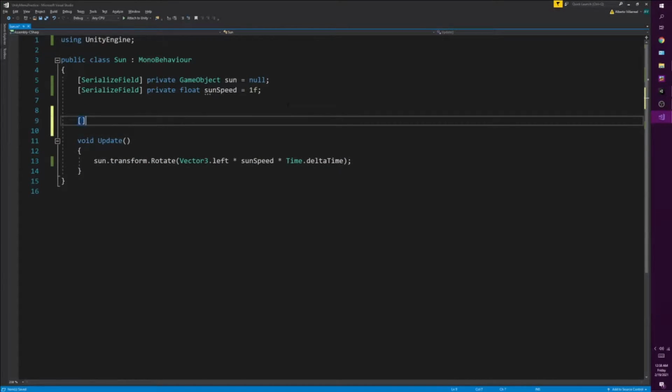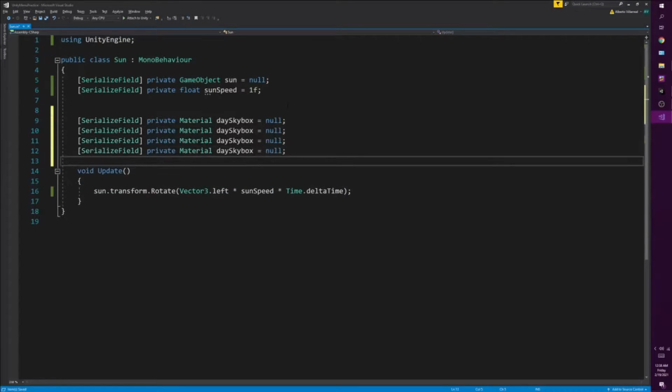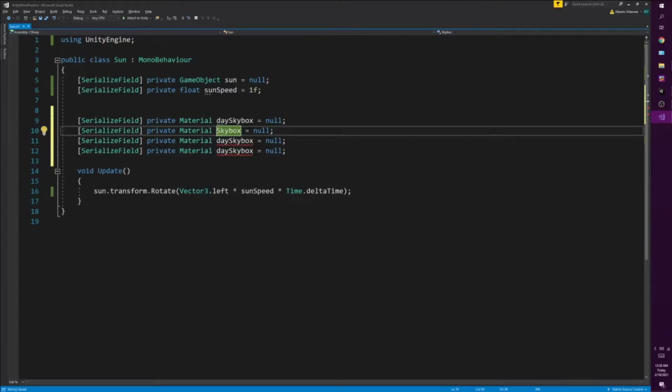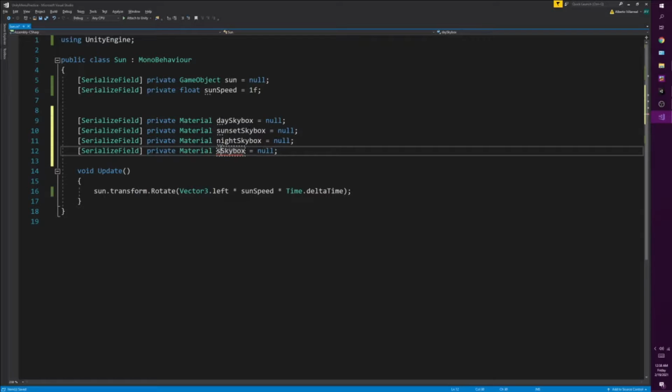I'm going to create 4 material variables. And the first will be a material for our day Skybox. Set that to null. Cut that and paste it 4 times to mimic the demo having the day, a sunset, night, and a sunrise. So next would be sunset, night, and then sunrise.